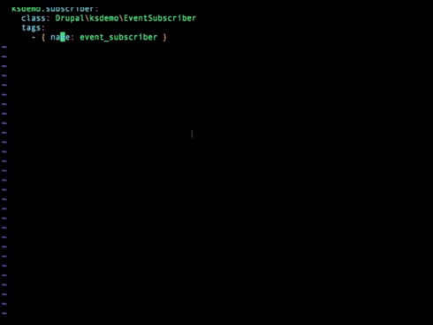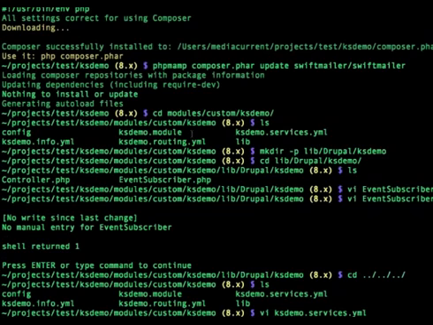Now we also have to give it a tag, with the name event_subscriber. This is what the service container uses to know what type of service we want it to instantiate here. So that is what gets picked up. This YAML file, ksdemo.services.yaml, is what gets picked up by Drupal 8, which processes those services and instantiates the objects.